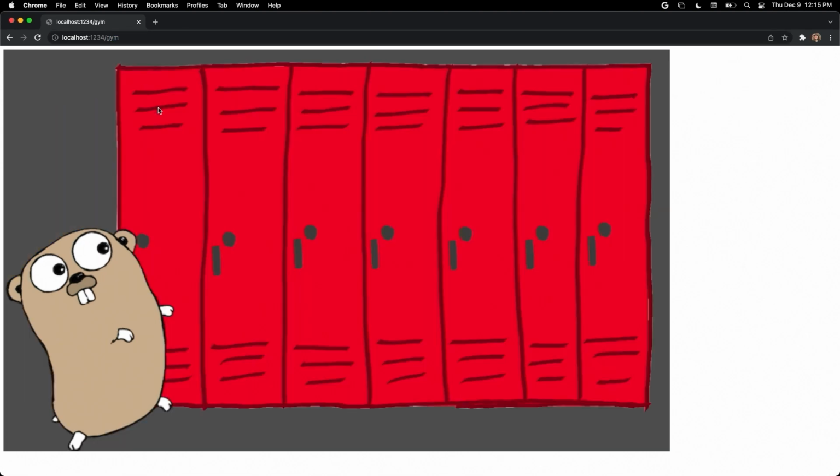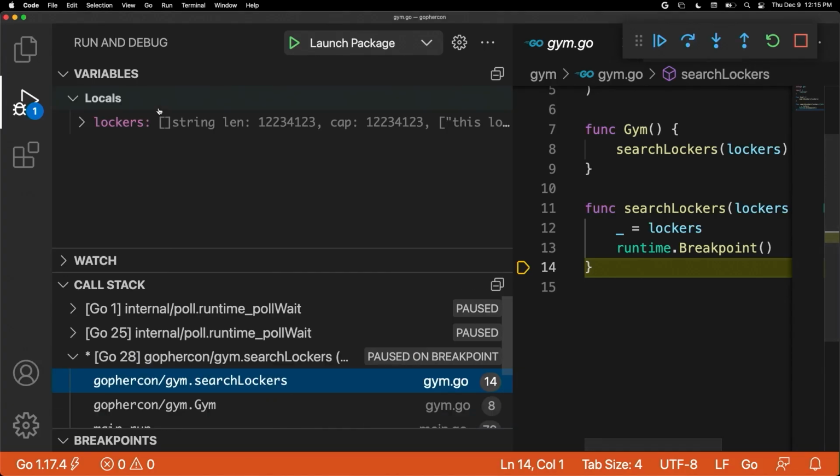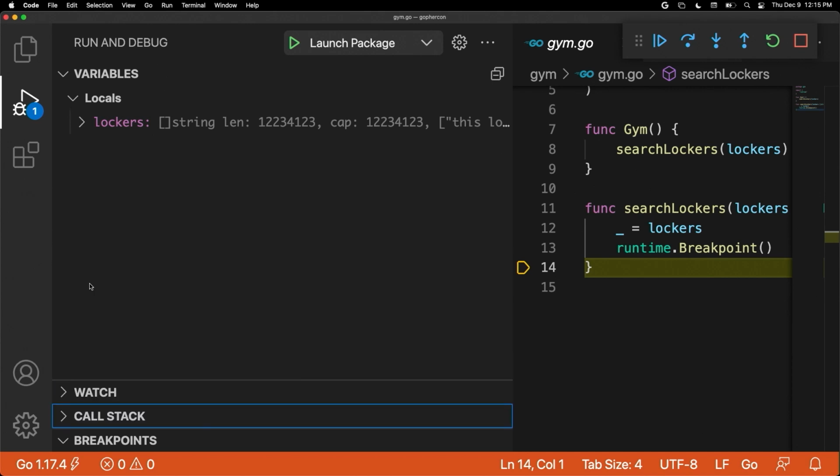So we've made it to the gym. We have a bunch of lockers to search, and we're going to use the variables view to do this. So we've again hit a hard-coded breakpoint, and we can see that we have a local variable named lockers. I'm going to collapse the call stack view so we can have a little more space. And so there's a lot of lockers. There's over 12 million lockers, and we need to find the one locker that contains our clue.